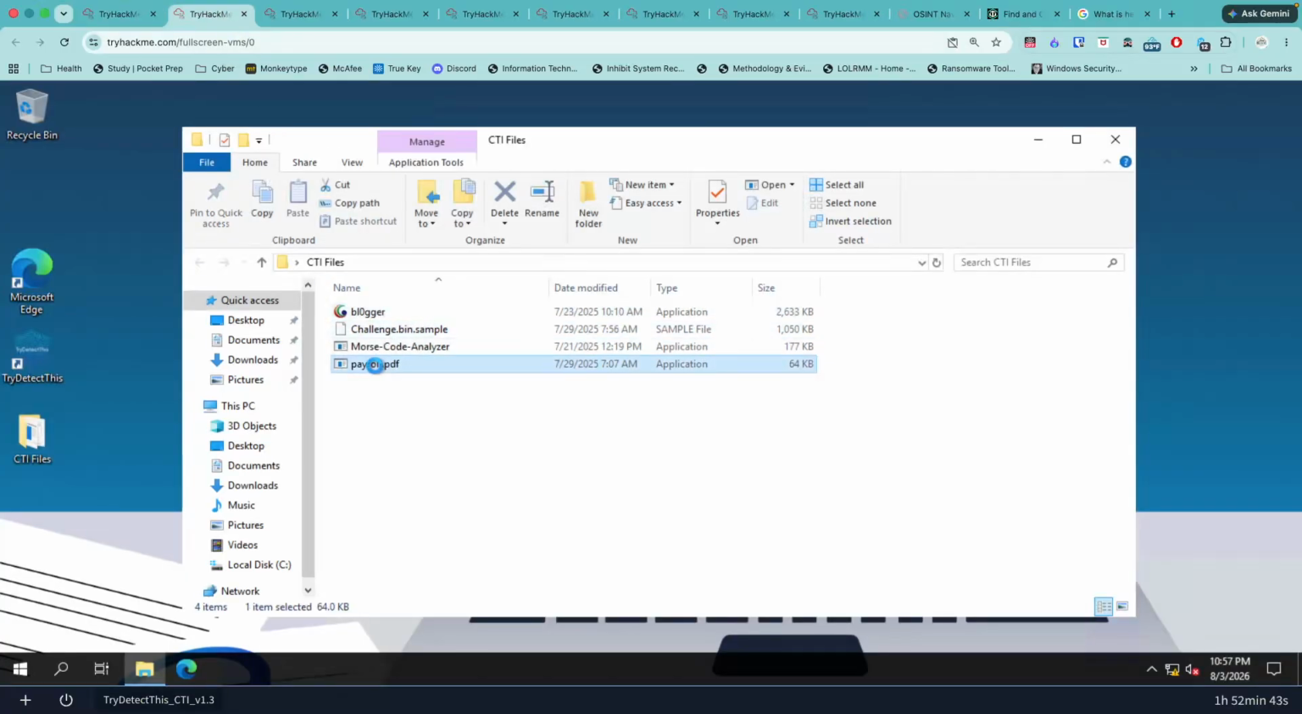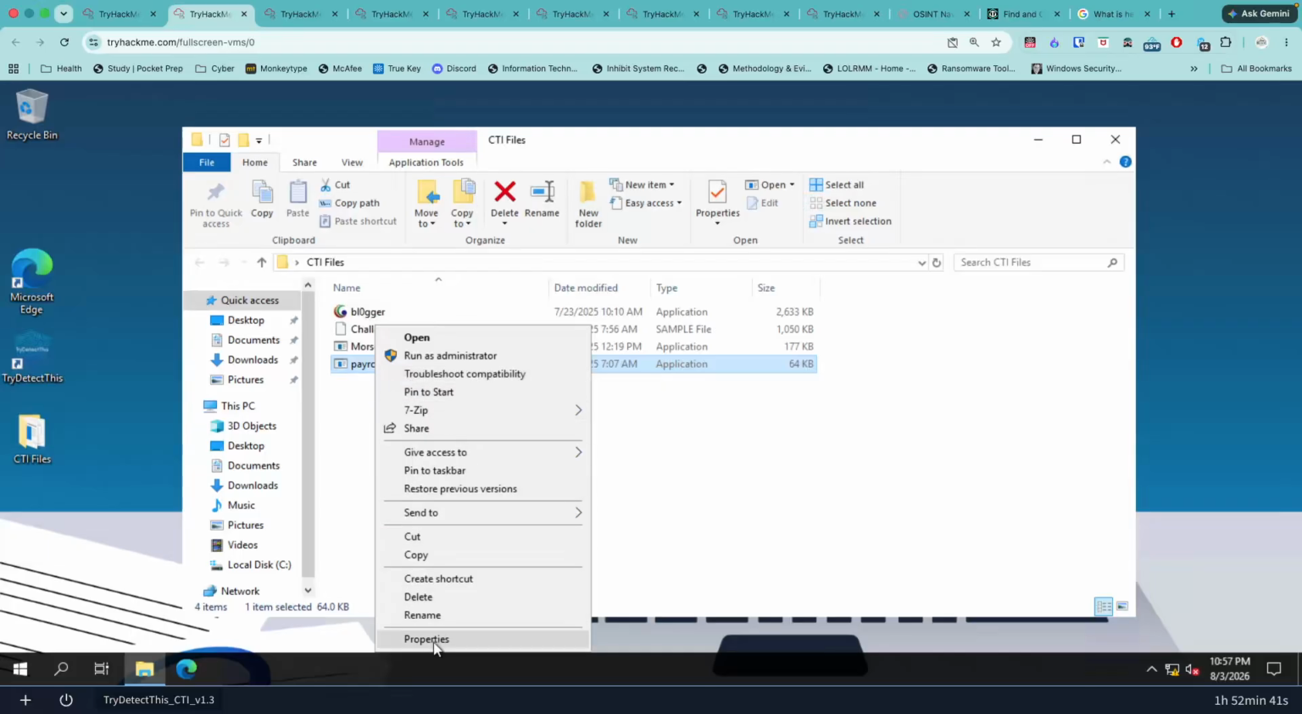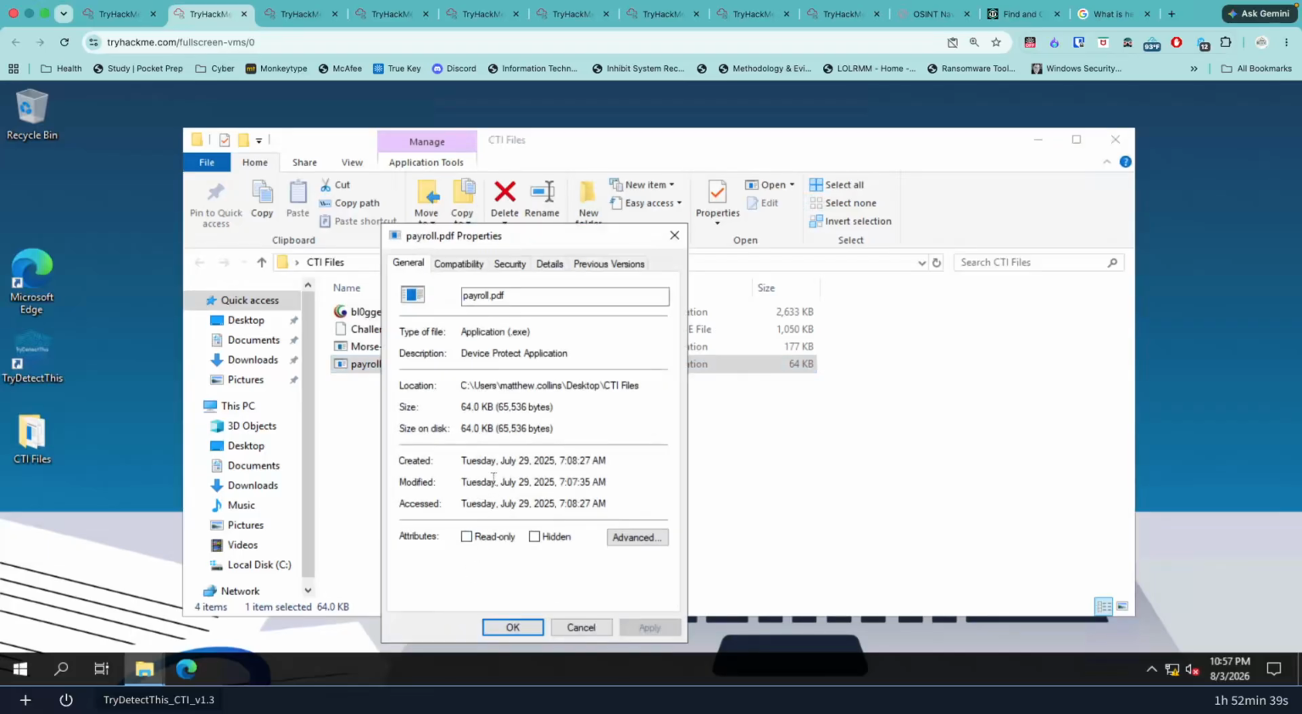All right, let's click on this one, the PDF. That looks suspect. Properties, and if I can, application.exe. So we see that the file is called payroll.pdf, but actually the file is an exe. We see two extensions, which means that this file is associated with double extensions. So let's see if this is our answer. Payroll.pdf.